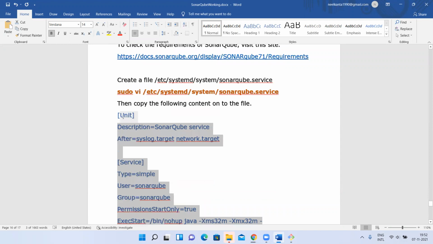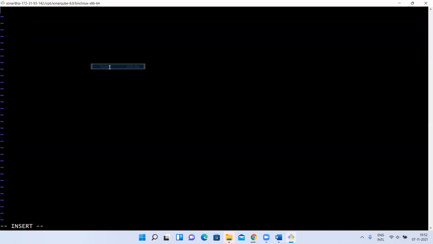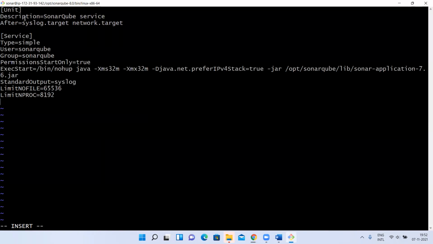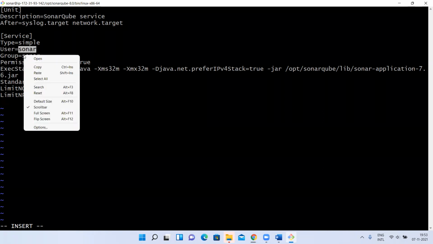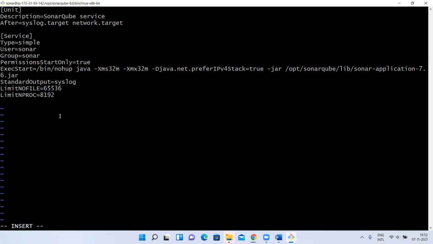First, let me copy this, and I'll explain it. Let me put the changes here. It says Description, SonarQube server. One thing is the user: who is responsible to start this? We created one user, sonar, so we have to give that user here. And then the group, since we have changed the ownership, that sonar user and the group we have to give here. Next are the default settings, which you leave.